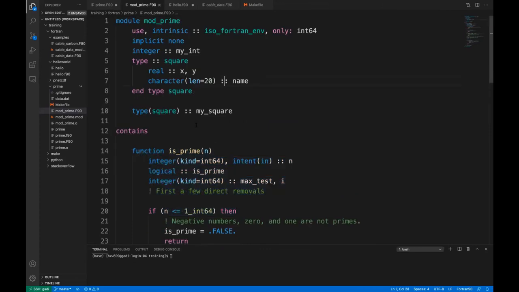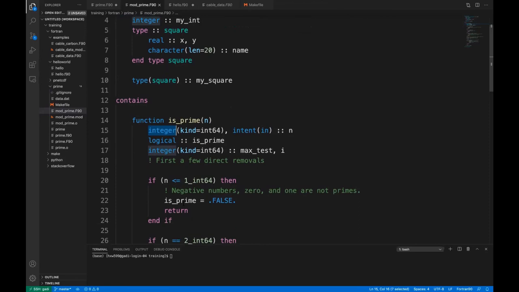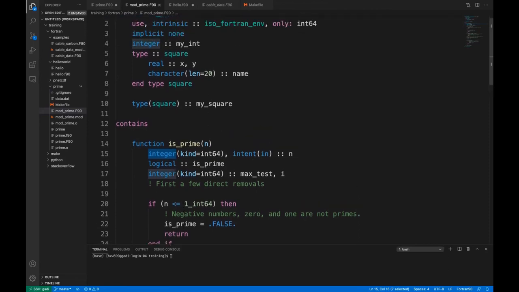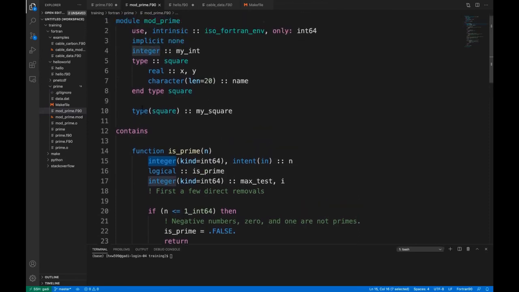So a procedure is either a function or a subroutine, and that can go only in the contains section. That can obviously contain executable code, but that has to be in the contained section of a module. Thanks a lot. Okay. Any other questions?